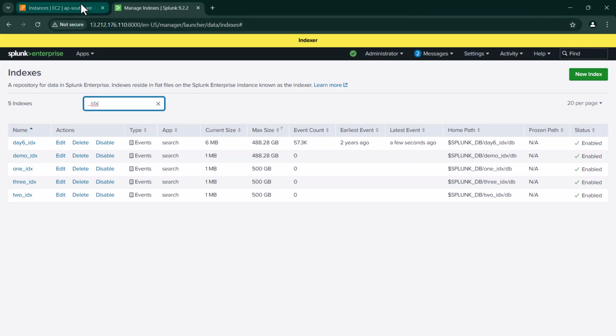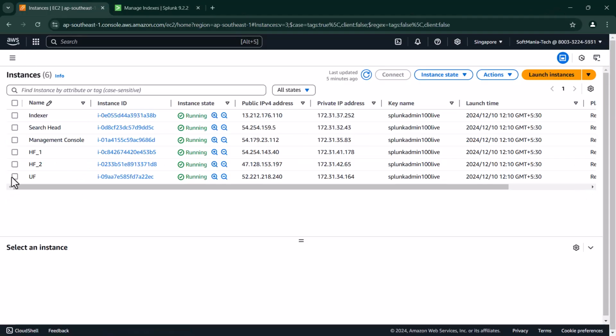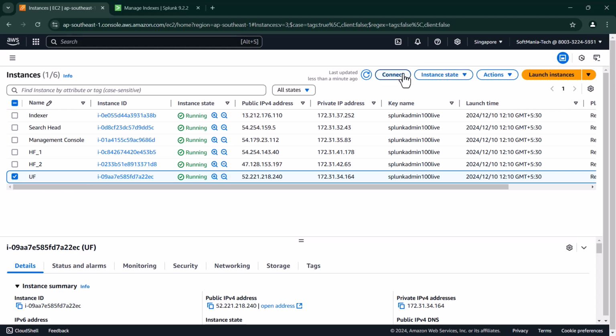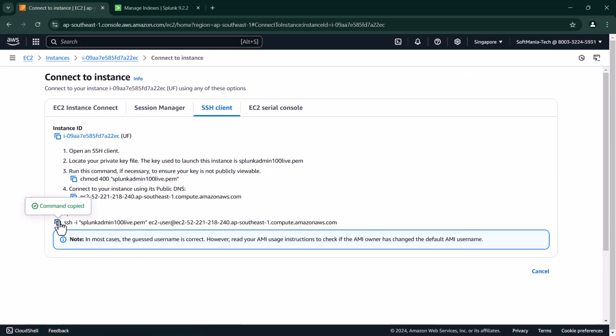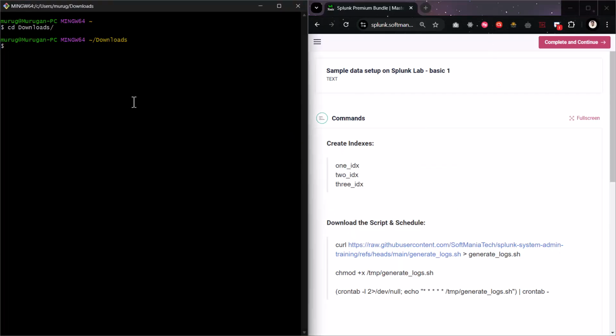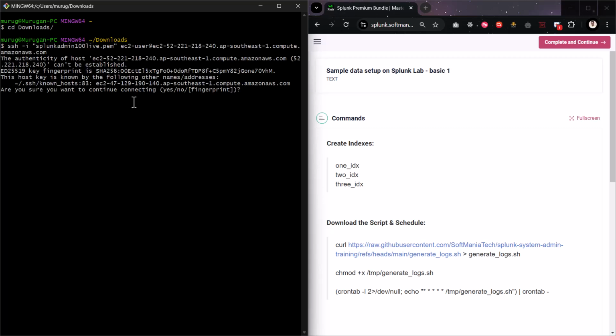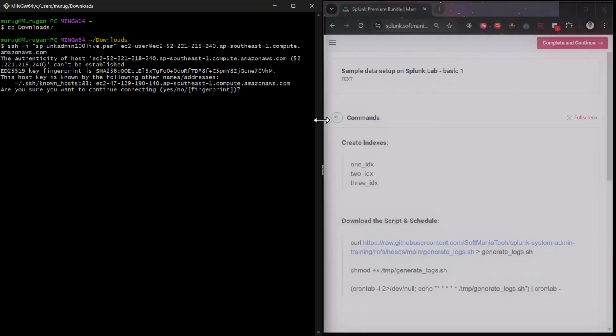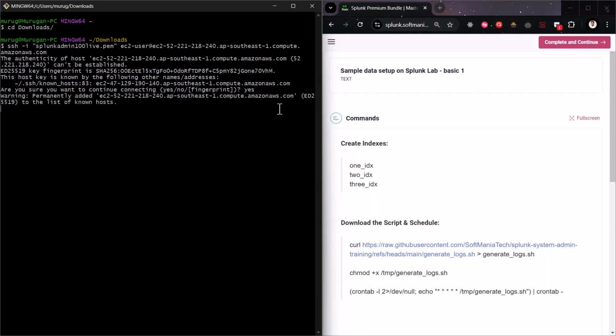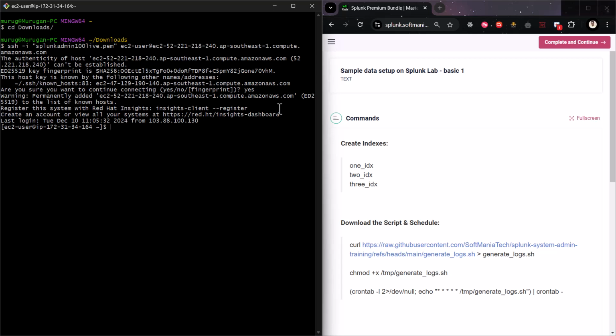For that, let's go to AWS console and connect to UF. Copy this SSH command. We can go to your git bash or command prompt. You can paste this. You have to do this in the place where you have the configuration files. Yes, we're logged into universal forwarder.